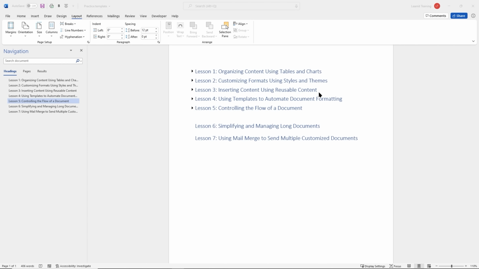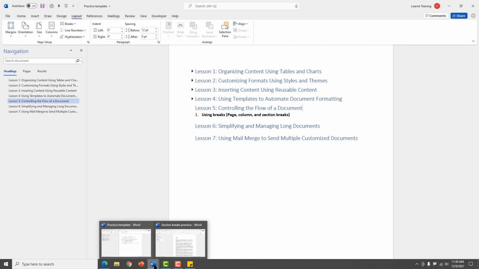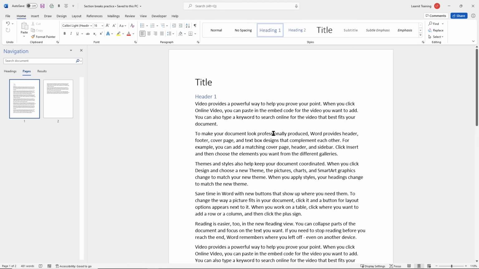Let's go ahead and move on to lesson number 5. Now, with lesson number 5, we'll talk about controlling the flow of a document, specifically using breaks such as the page break, column, and section breaks. Now, I do have another document prepared here, so I'll go ahead and open that up. And I'll go ahead and click on my Layout tab.